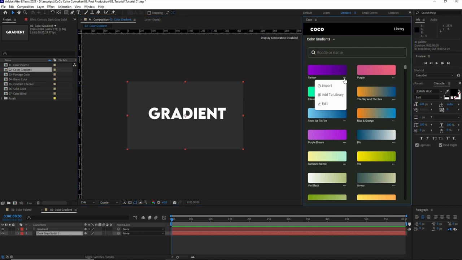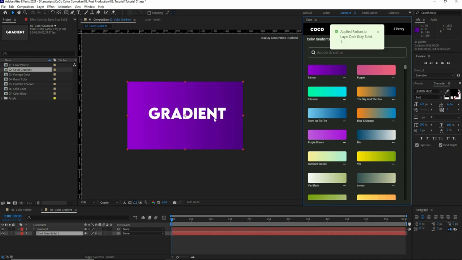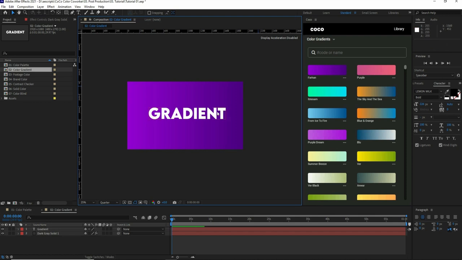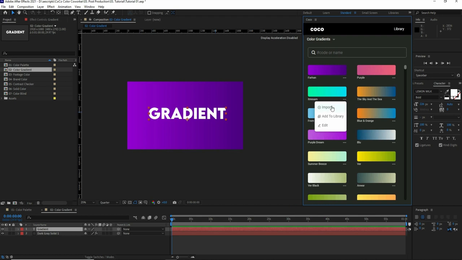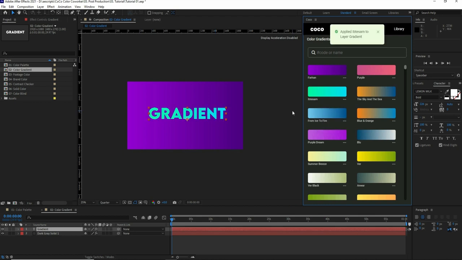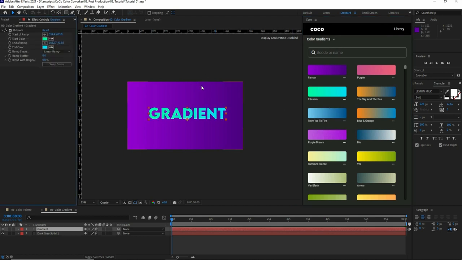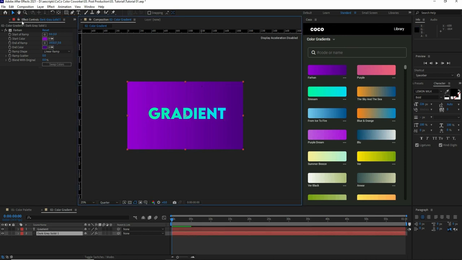Just click on the layer you want, hit the three dots, and hit the import button. Done. It's really simple. You can also apply it on a text or any other layer you have. And you can also select your layer and go to the effect control section and change the direction of the gradient from left to right, top to bottom.